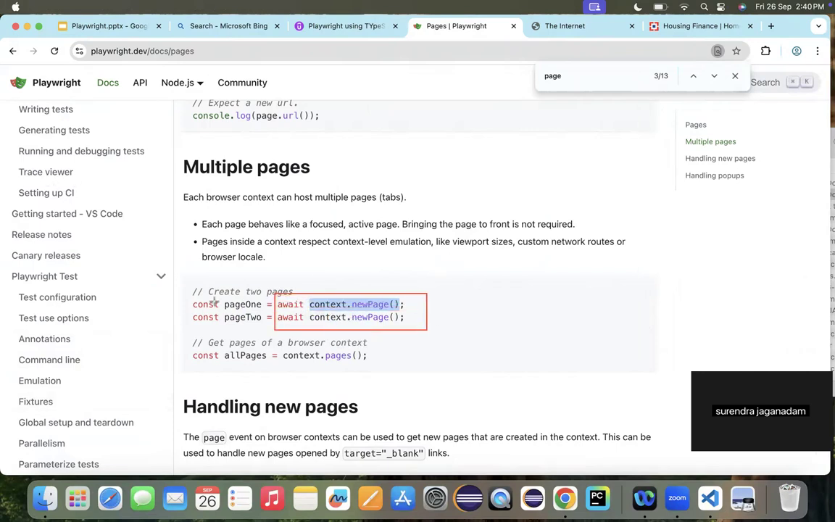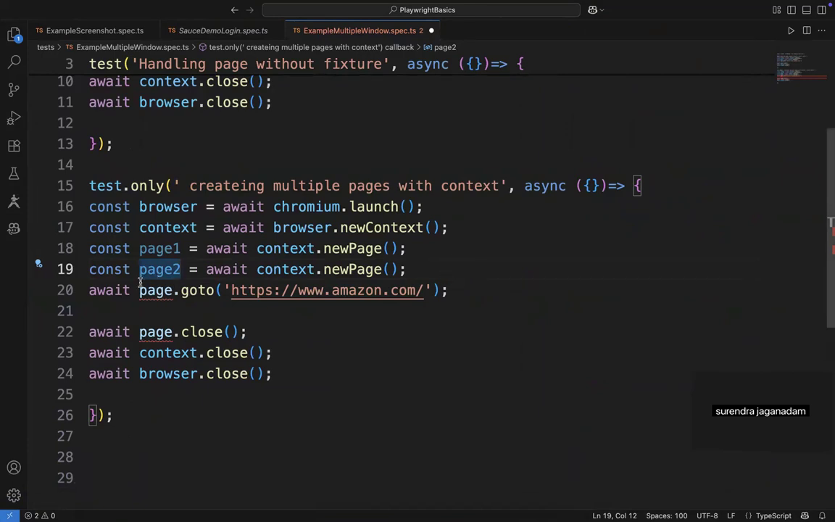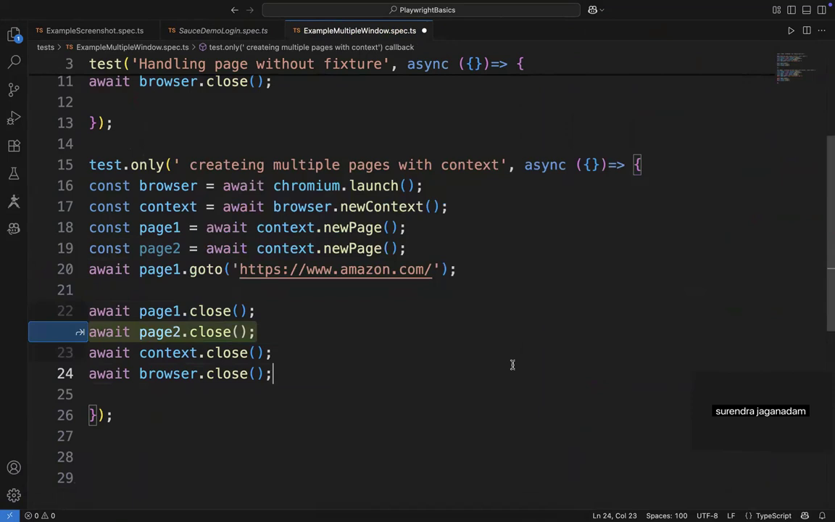context.newPage, you can store it in different variables, and you can get context.pages, which will tell how many pages got opened. Okay, so in the current situation there are two. I'm not using that context.pages right now. So here page1.close and page2.close, that's fine.